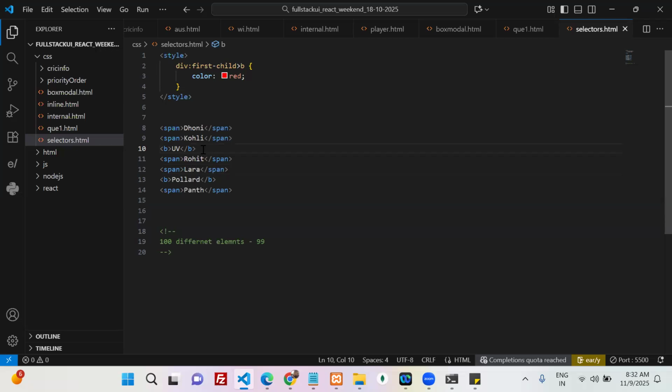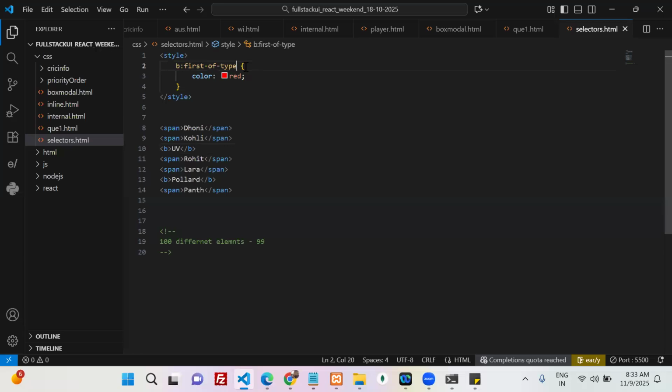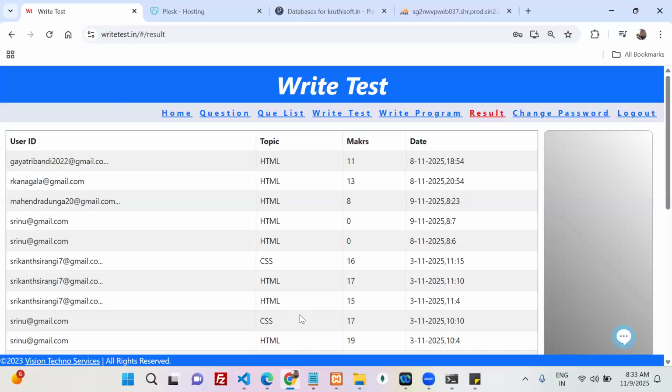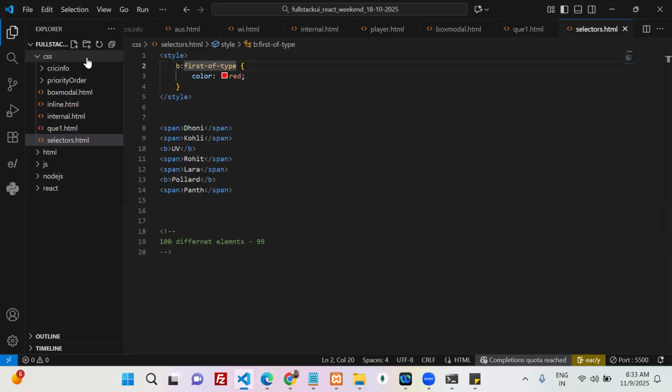Tell me the possible selectors. First of type. First of type, perfect. So can I write B first of type? You are right. B first of type, you can get the UV in the red color. Perfect. Next. Like that, multiple possible selectors I want.